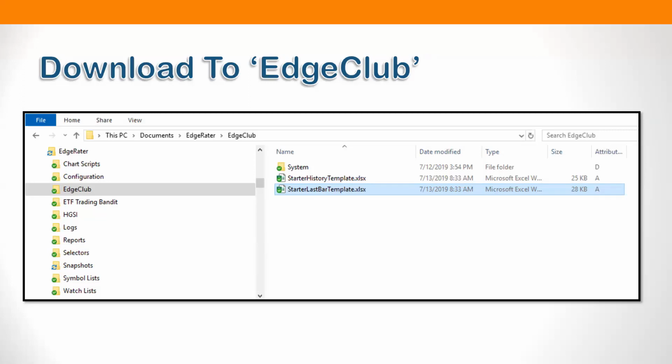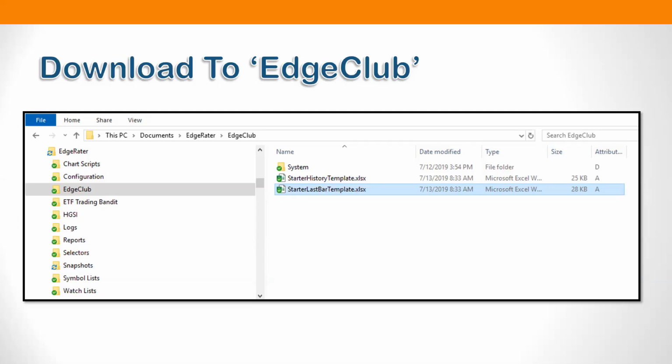The system folder is for the templates that are delivered as part of EdgeRater. If you have the ongoing subscription to get new templates, they get put into the system folder. If you change anything in the system folder, it's very likely it's going to be overwritten when you do the next update of templates. So stay away from touching anything in the system folder and just put it in the root EdgeClub folder. So that is basically how to get started with the starter templates. And now we're going to jump into the program.